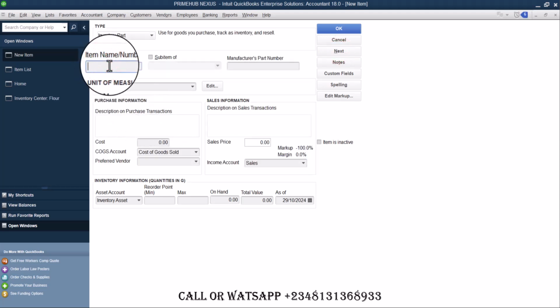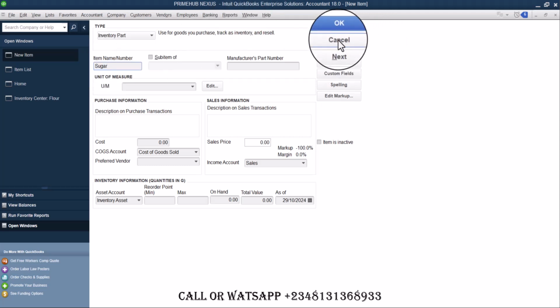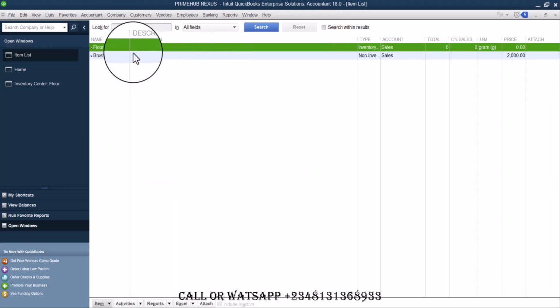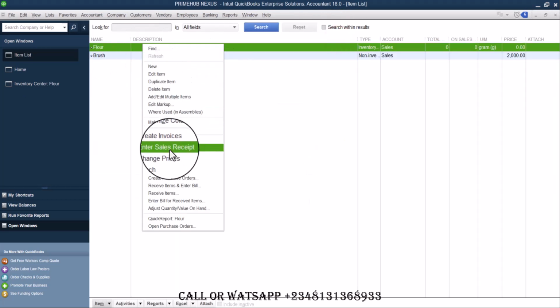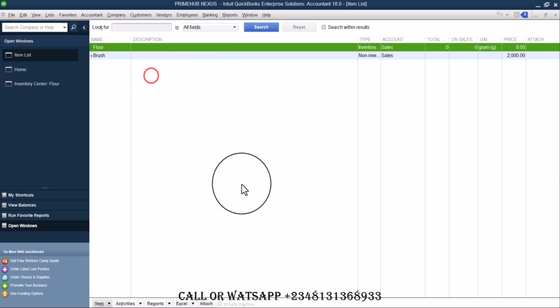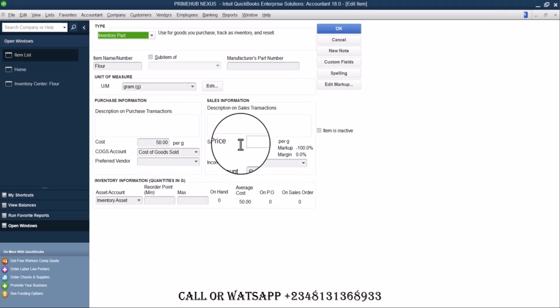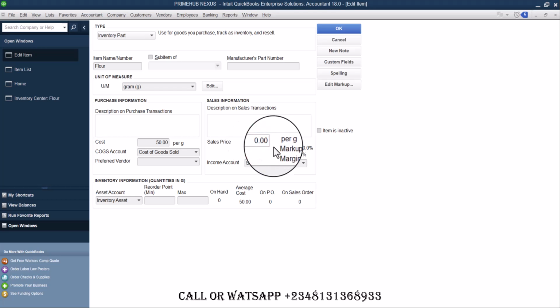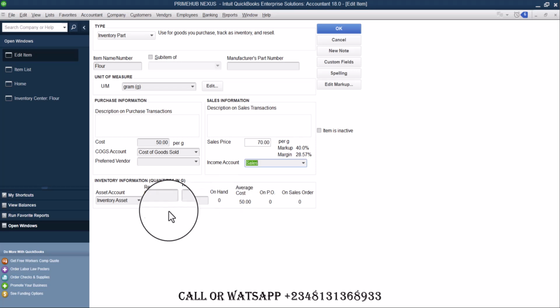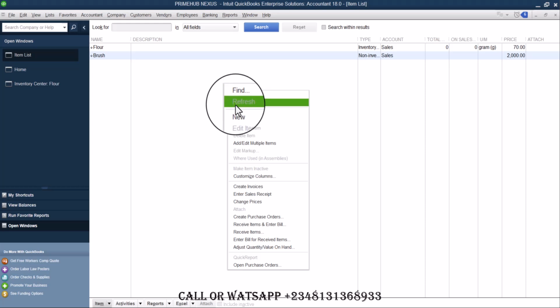The next one is sugar. But before I go to the next one, let me also input the price. So edit flour. The selling price, I mean to say, the cost is 50. Let's say the selling price is 70. So that's at least a 40% markup. Okay, 40% markup.